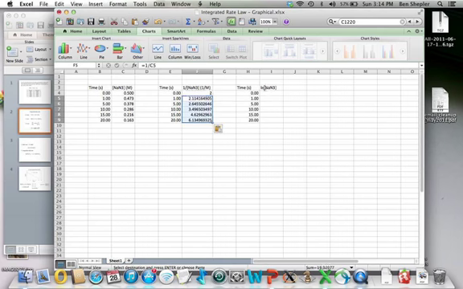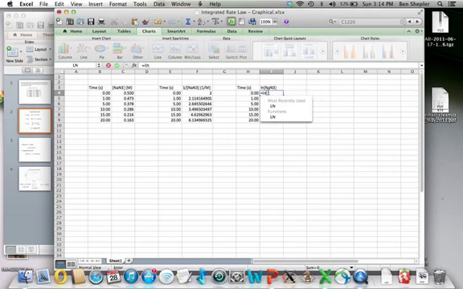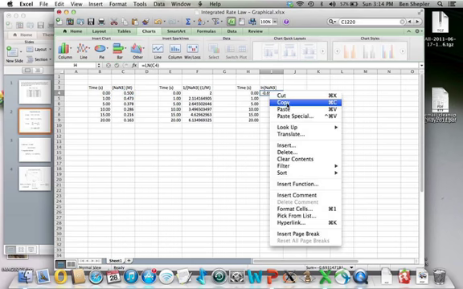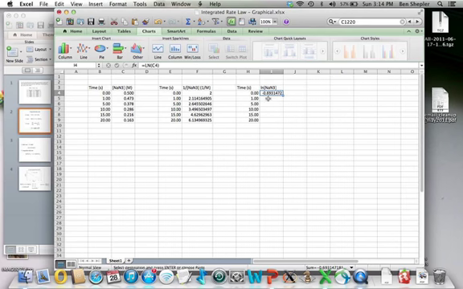Now I'll do the same thing to test for my 1st order reaction. So I want the natural log of the concentration. So I'll enter another formula. So equals ln for natural log, open parentheses, click on the cell that I want to take the natural log of, close the parentheses, and I'll copy and paste that formula. So right-click, copy. I'll come down to paste it.